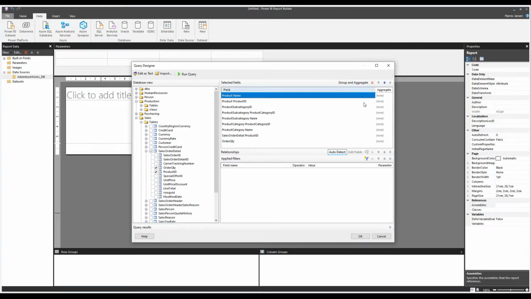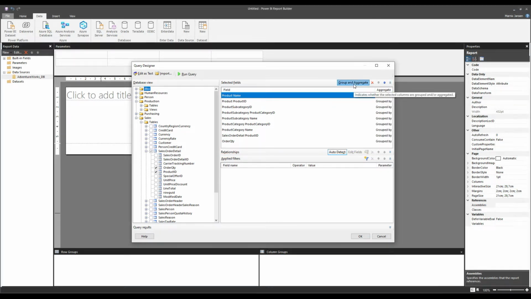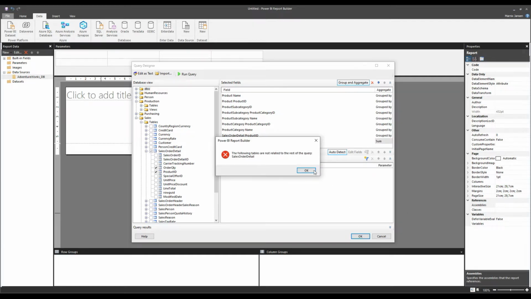Okay, so we do want to aggregate this information, right? So right now, I can also decide. All of these items have been added here, and now I can say, well, I want to aggregate somehow. So indeed, I want to group everything but the order quantity. That is the field that I want to sum. Here we go. So hitting OK.